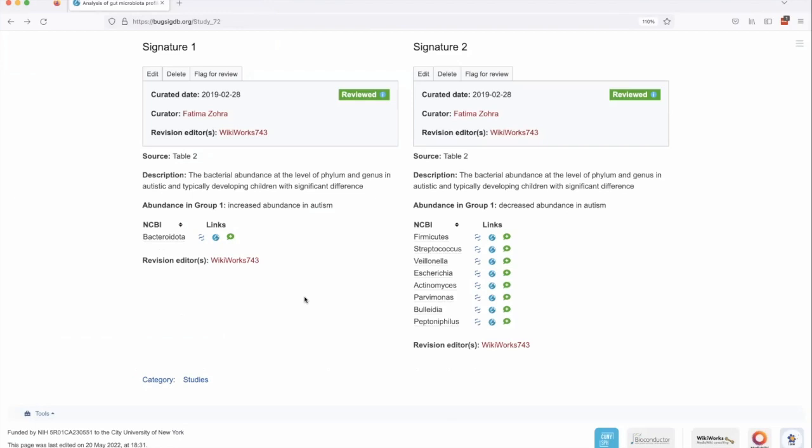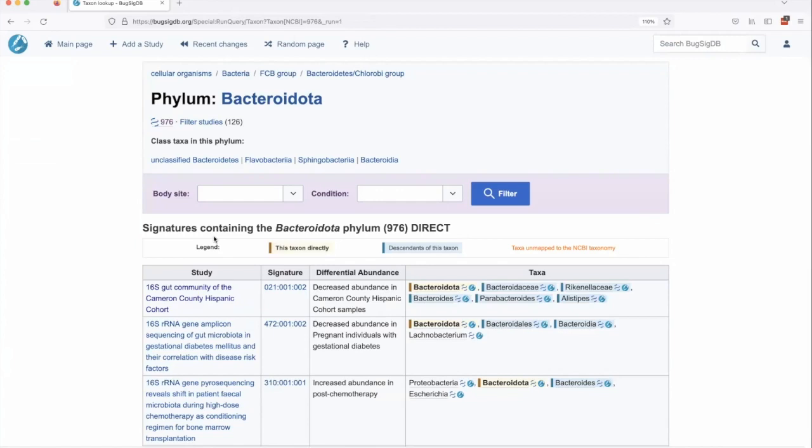On the other hand, this standardization also provides for swiftly identifying other signatures containing that taxon in BugSigDB. Here we are seeing all studies and associated signatures that either contain the phylum Bacteroidota directly or certain descendants of the phylum Bacteroidota, such as the genus Bacteroides or Alistipes.